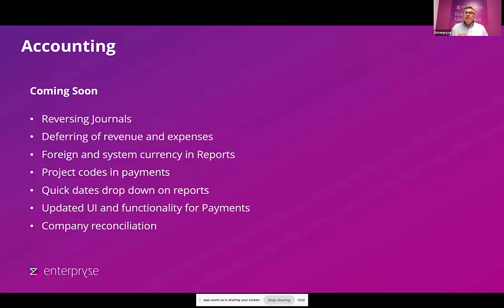Deferring of revenue and expenses. And this is great if you've got contracts, for example, over a 12-month period that you want to spread across those 12 months. Or, for example, when you receive an invoice in for your insurances that you've prepaid and you want to defer that cost across 12 months, you can do that in here too.